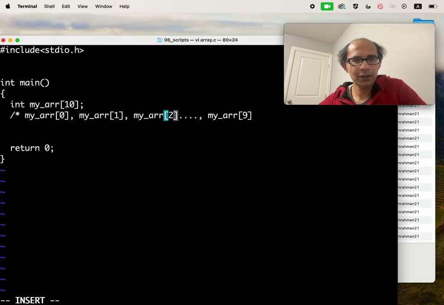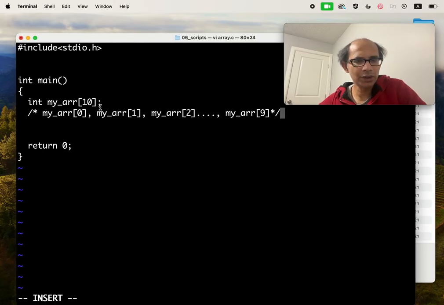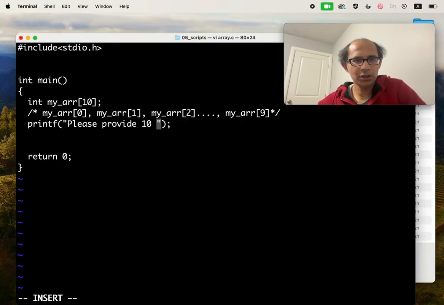I'm just keeping this here as a reference so that you can understand. So you created 10 variables. Now we'll see how a user can input these 10 integers. For example, we may use a prompt for the user: please provide 10 integers, and then you have to run a for loop or while loop.